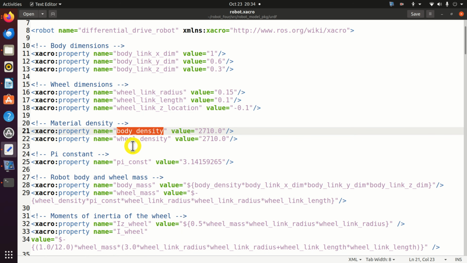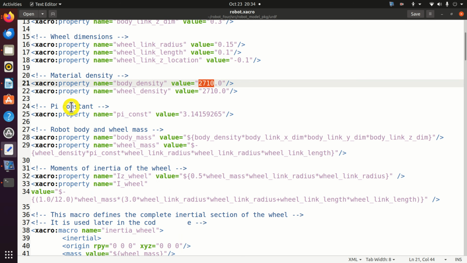I have a body and I have wheels. I assume that body and wheels are made of aluminum. And here I specify the density of aluminum. Next, I define the constant. I will need pi constant, and here's the value. I will need this constant to compute moment of inertia, areas, and some other parameters.